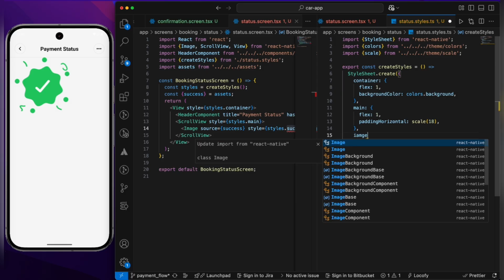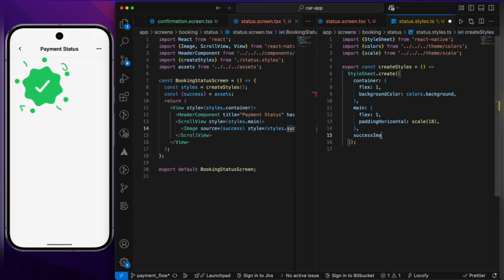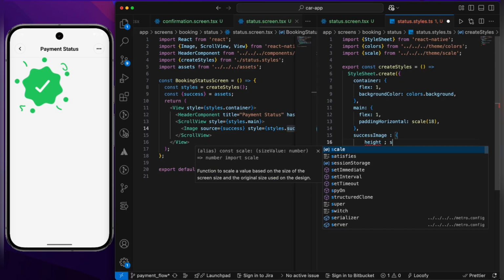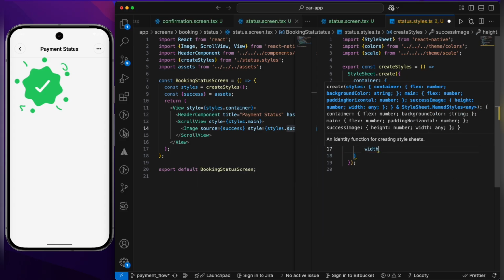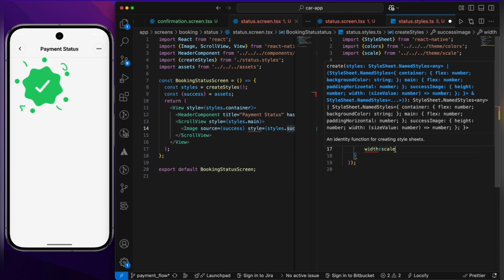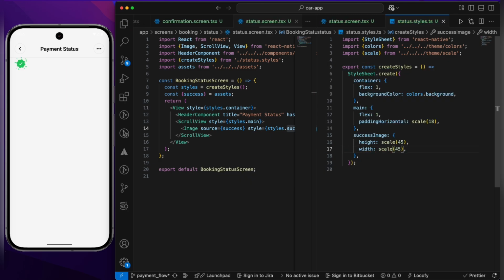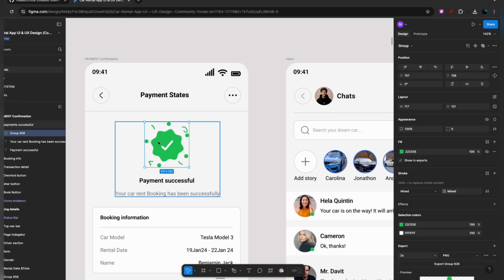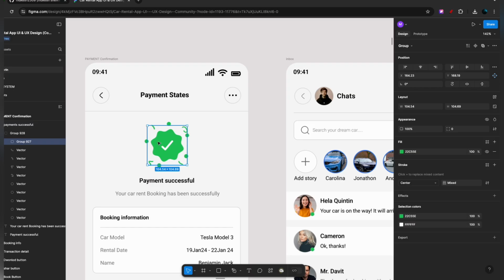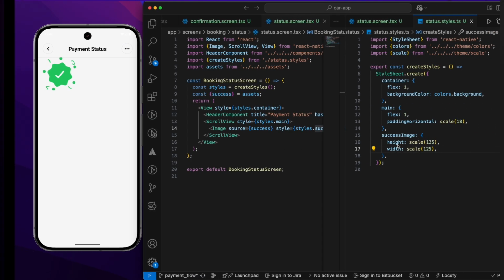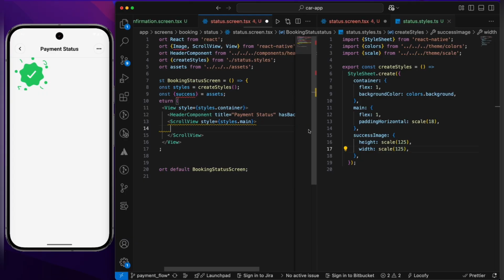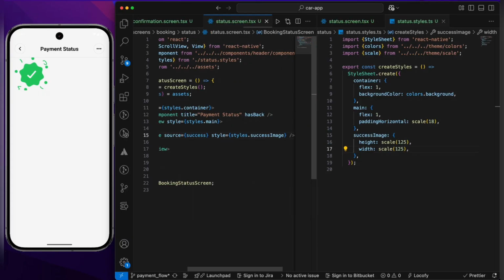So let's add img, and then let's add height. Let's give it at least 45, and width at least scale of 45. See, it is so small, right? So let's see how much they have given. They have given 104. So let's replace it with at least 125. Yeah, cool, right? So what we need, let's copy this, wrap this into a view, and then paste it.